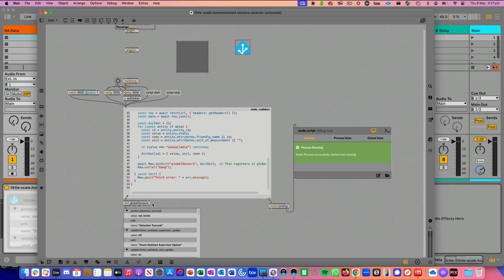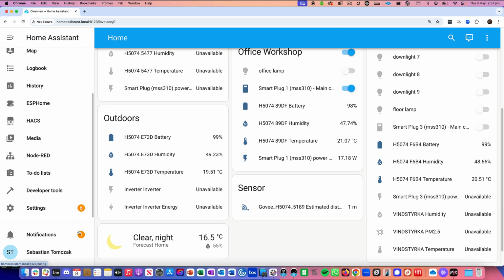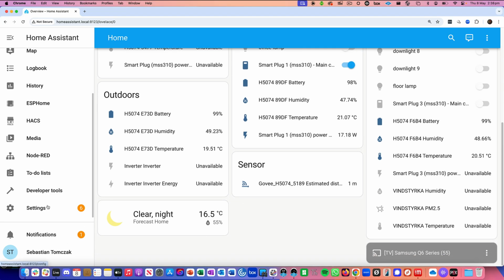That max dict gets updated every 5 seconds, and then because it's defined as a global dictionary, it'll be available to other devices within this Ableton session. From a Home Assistant point of view, really the only thing here, it's very non-obtrusive in terms of getting this data.